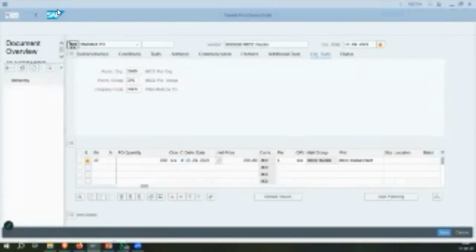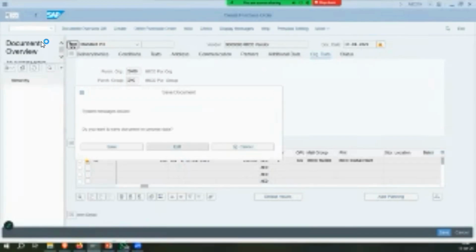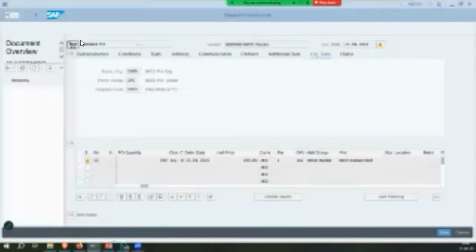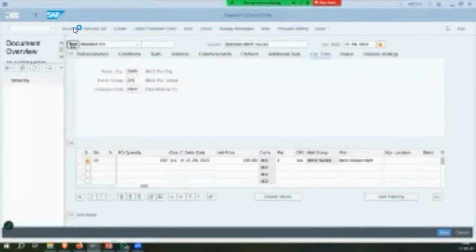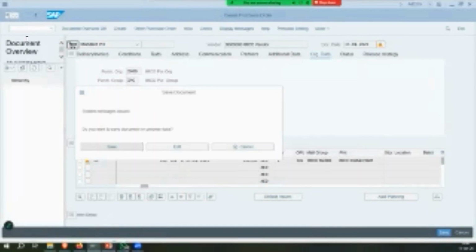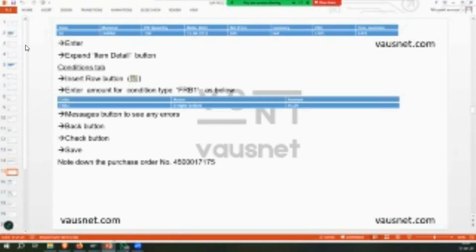Okay. And we save it. Purchase order is created. Let's see what are the messages. Okay, these are just warnings. We can actually skip these. Save document. Okay. Save. Next.